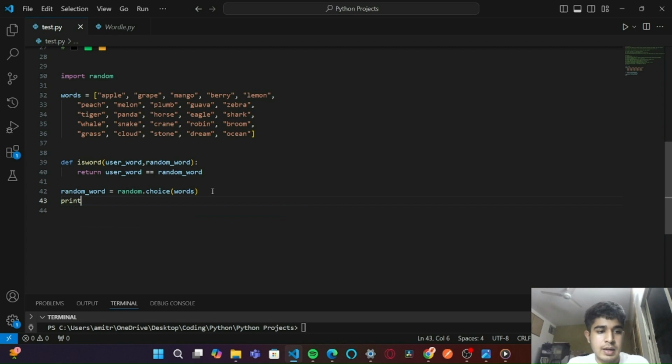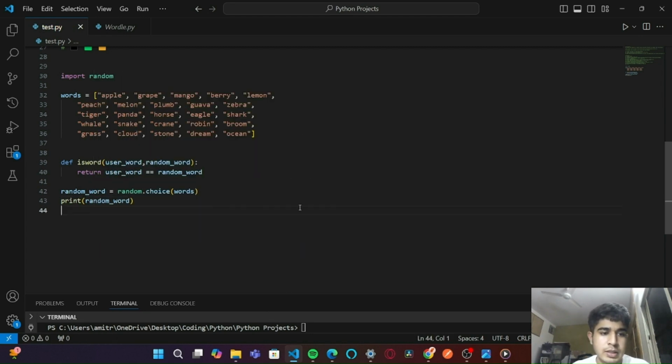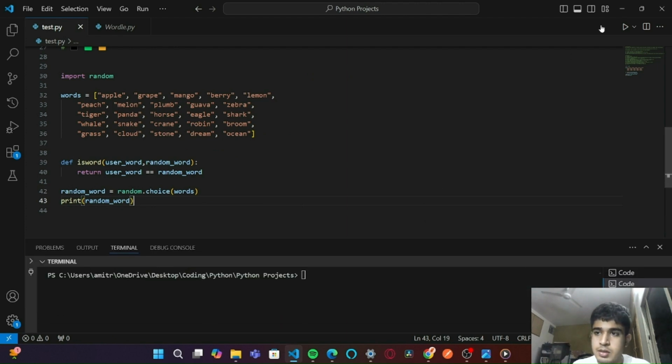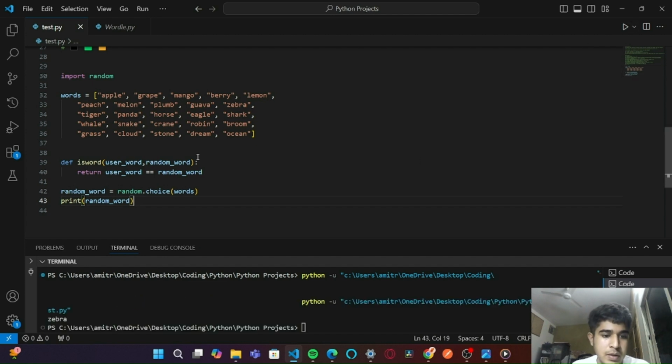Okay, so let's print and check this random word. So let's try to check what it's doing. Snake, right? It's going to choose a random word from this list. So let me run it again. Zebra. So that's what it's trying to do, right? Random.choice. Okay, we can go ahead, clear.